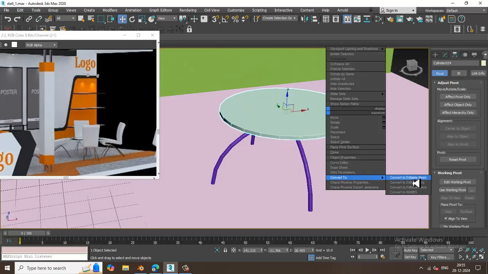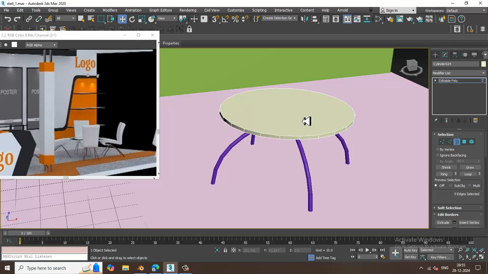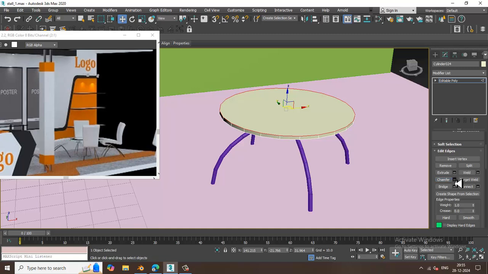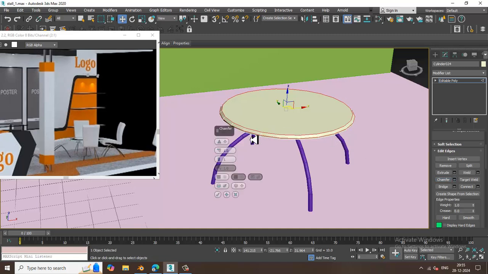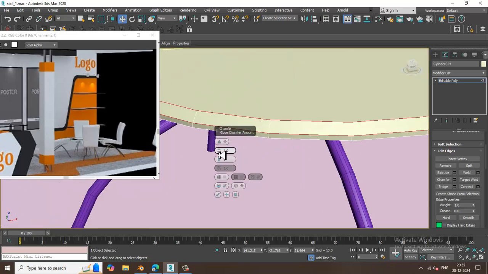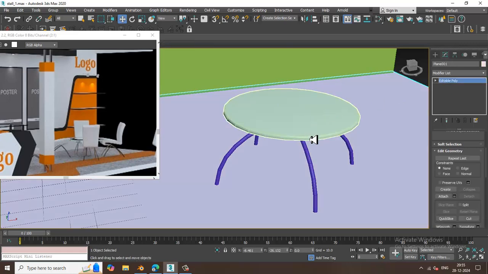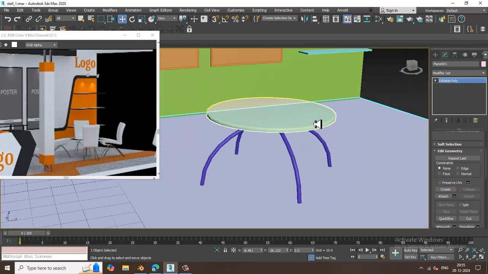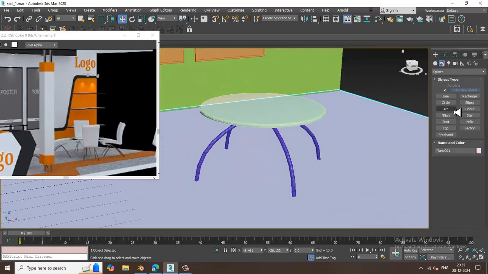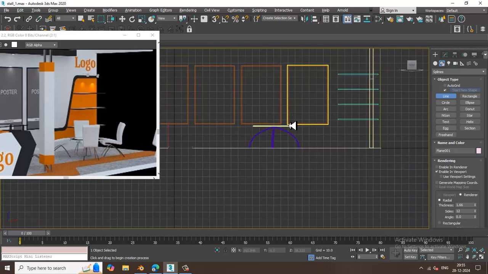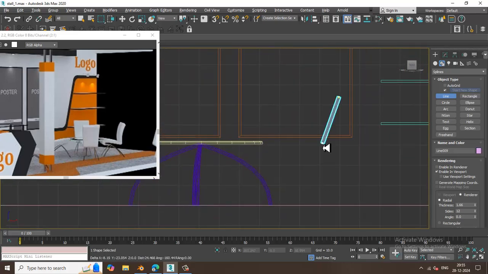So again I'll go over here, I'll just select this, let's give a bit of chamfer. So I'll slightly add a chamfer over here. Let's click OK. Let's go over here. Let's take a line for the chairs. So I'll just off this enabling viewport.